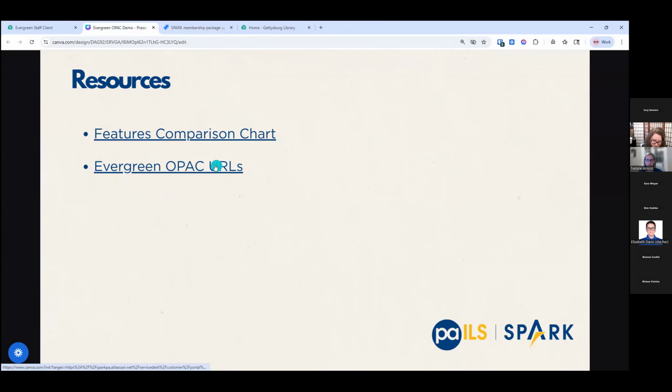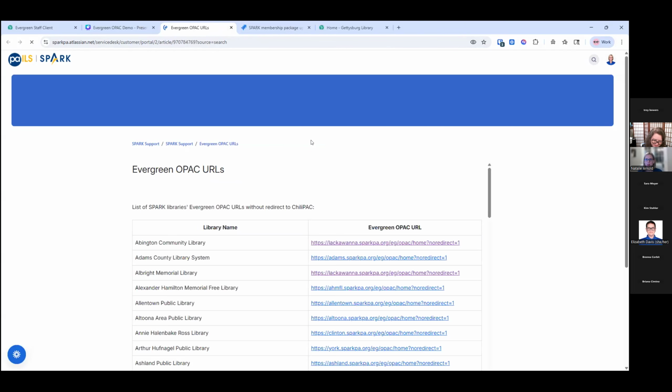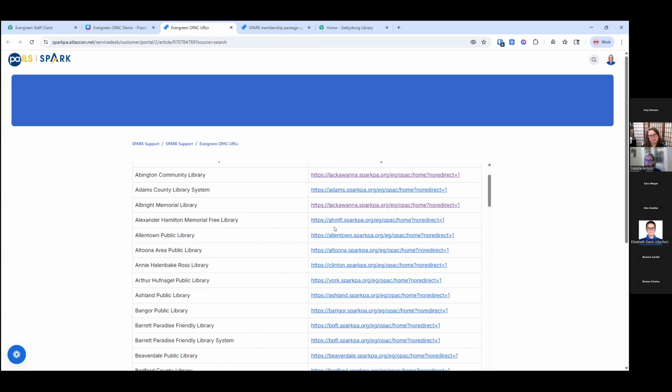And then lastly, what I have to share with everyone, and I believe this will be quite helpful for everybody, are the redirects for your library's Evergreen OPAC. Currently, we do have the OPAC set to redirect right to ChiliPack, but if you would like to see what your instance of Evergreen OPAC will look like, we've created a page here for all the libraries and the direct link to the Evergreen OPAC.